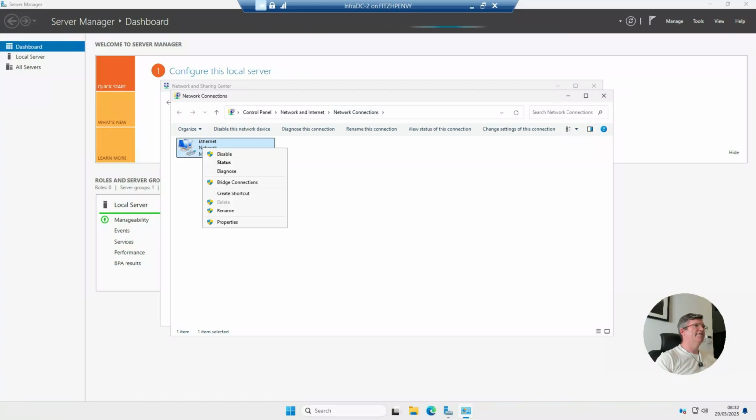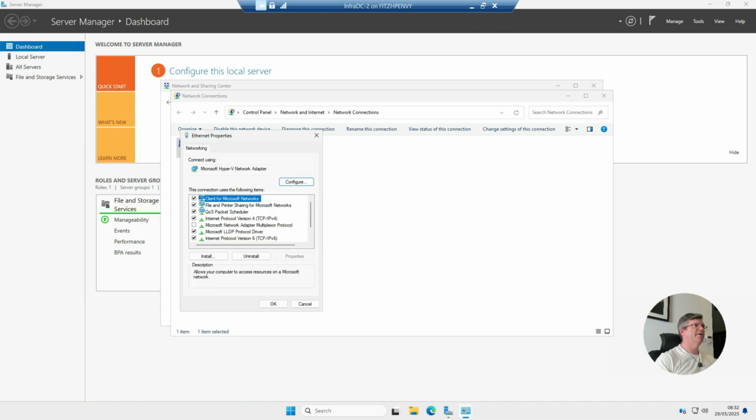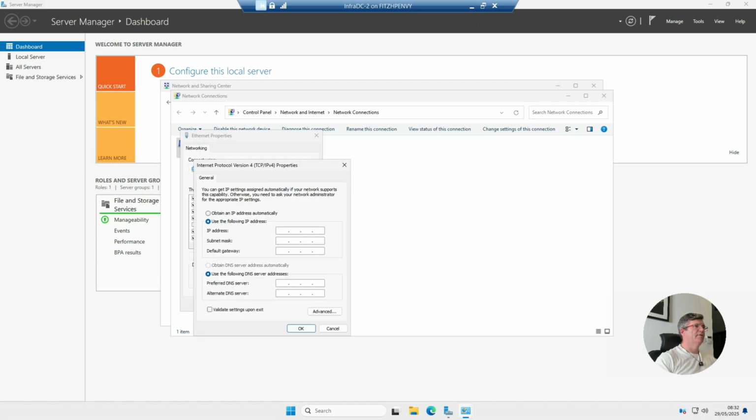Now we're going to give it a static IP address. All your domain controllers should always have static IP addresses. The IP address will depend on your network, so you're going to need to talk to your network administrator to get an IP address. I'm just in a lab, so I'm just going to create this address.